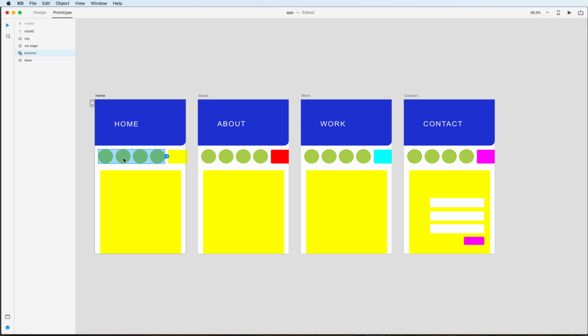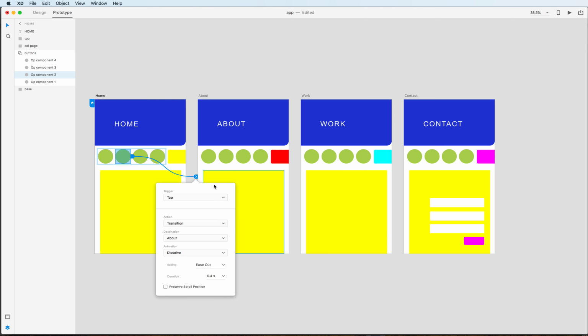I'm going to click on this button, just double click, so I just get that button only. And I'm going to drag it through to where I want to go, which is the About page. I can choose any way I want to dissolve it and the time frames that I want, the duration, that sort of thing. So that's all available here. I don't want to dissolve it. In this case, I want it just to slide right.